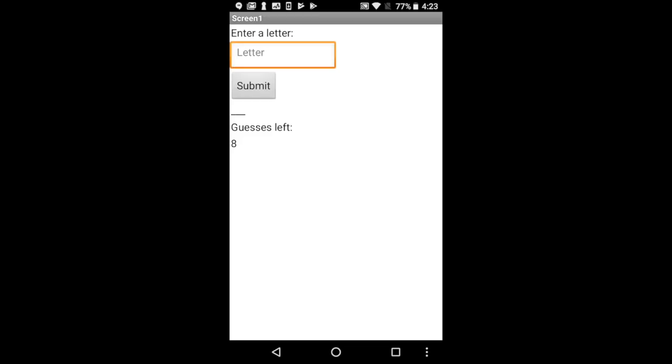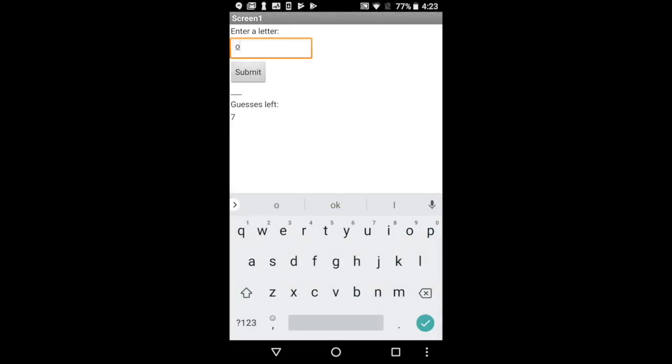Today I'm going to be showing you how to make a Hangman app. This is a game where the user tries to guess a word one letter at a time, and they only have a certain number of guesses to do so. So we'll start by guessing O, and that's not in the word.